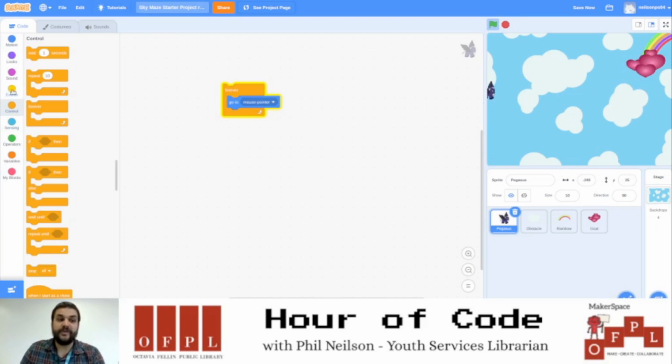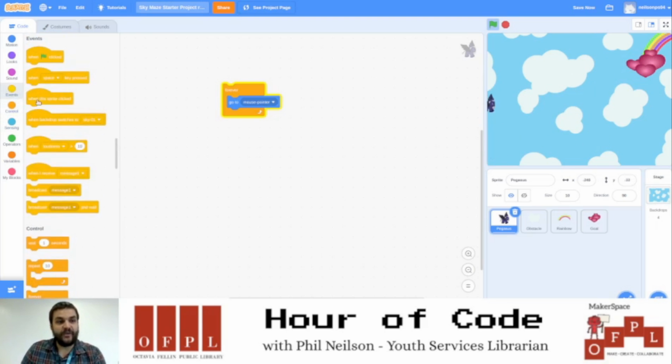So we're going to add one more piece, which is called an event. And we're going to say when this sprite is clicked, that's when we want it to start following our mouse pointer. So now if I run that code, I have to click on the player to get it started. You can click the stop sign to make it stop, and then if you click the player again, it'll start following your mouse pointer again.